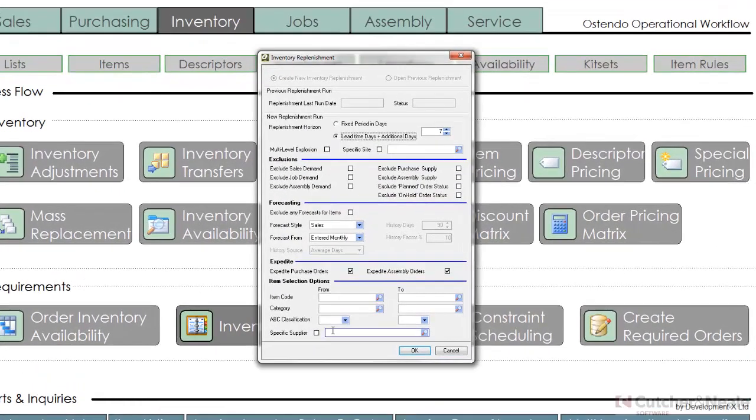Now, when we first go into inventory replenishment, you are set with some features that you can extend on the order. For example, we can exclude sales and job demand, we can look at lead time, we can order for a specific site. All of these can be held in the system settings, so you don't have to set them every time in Ostendo, and generally once they're set, you would leave them as is.